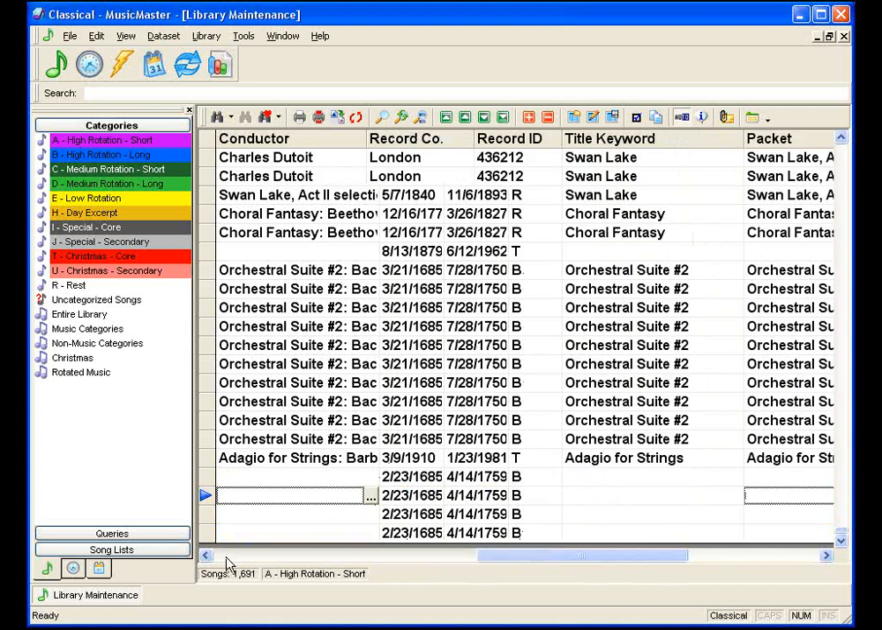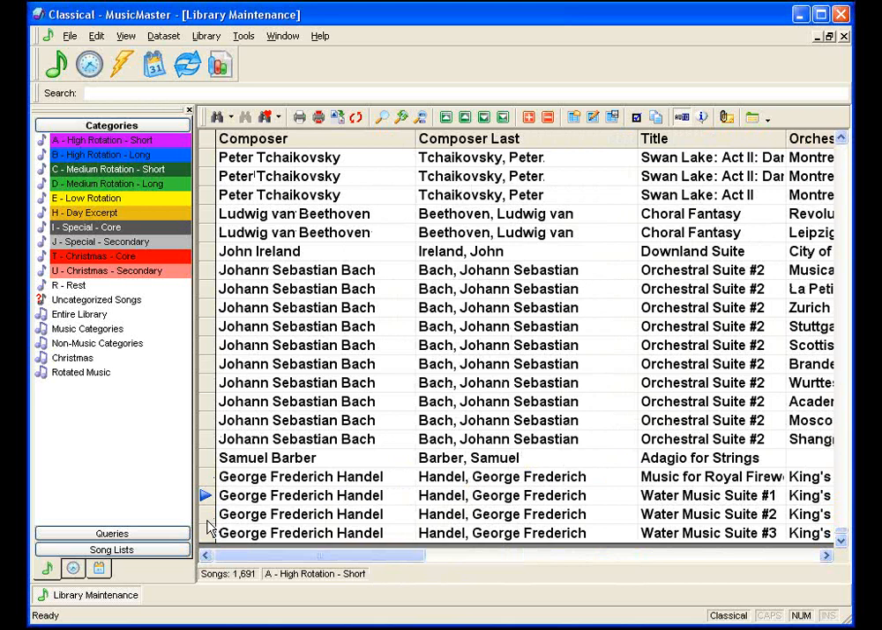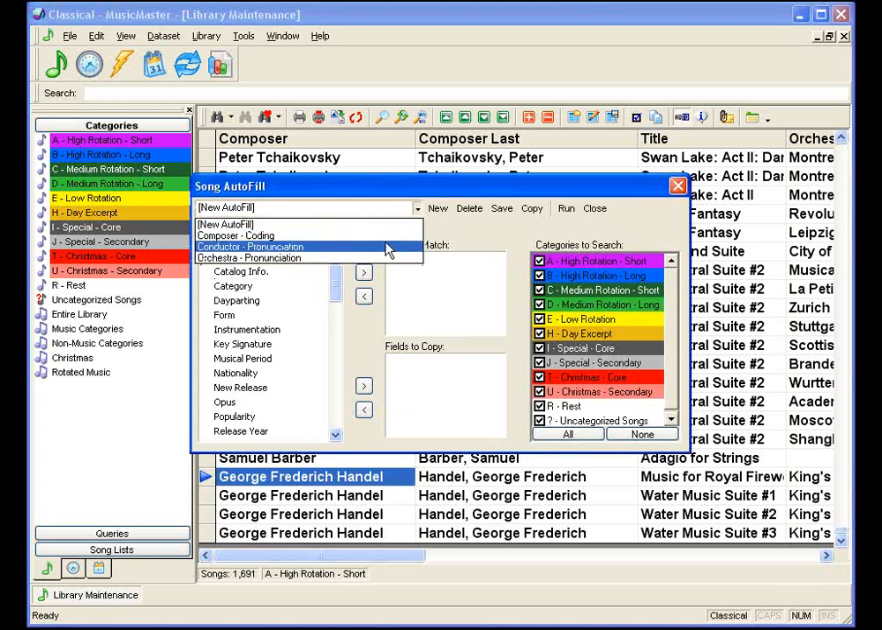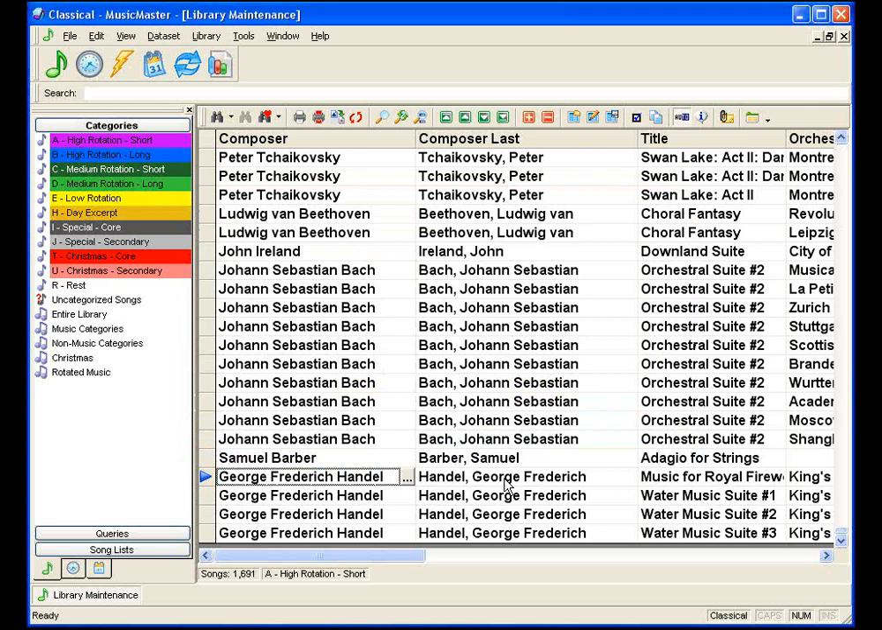Now, I selected those four because I had those in my example. You could have also come up here and clicked on this square, which highlights everything, and then done the run as well, and it would have filled it in for all of them that it could. So autofill, in my case, I have it for that composer, but you notice I also have a couple more for conductor and orchestra for those pronunciations. So I wouldn't have to come in here and run those all one right after the other.